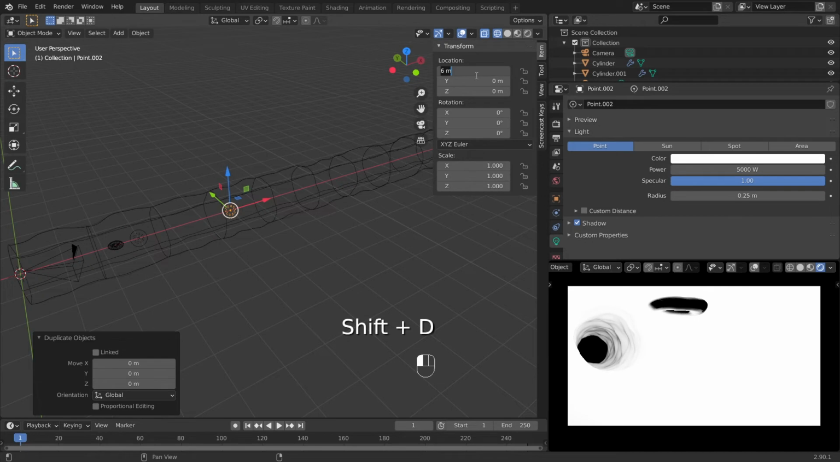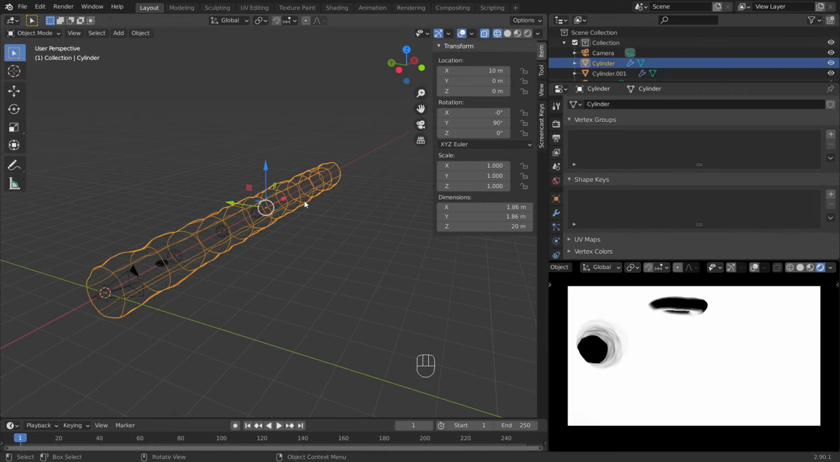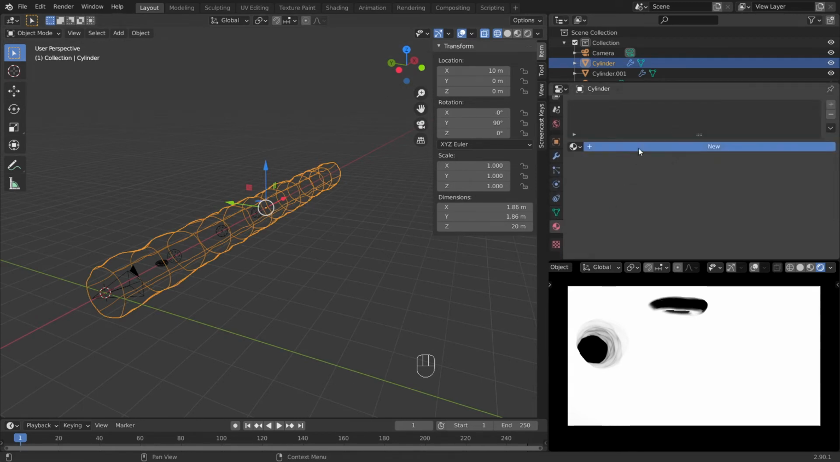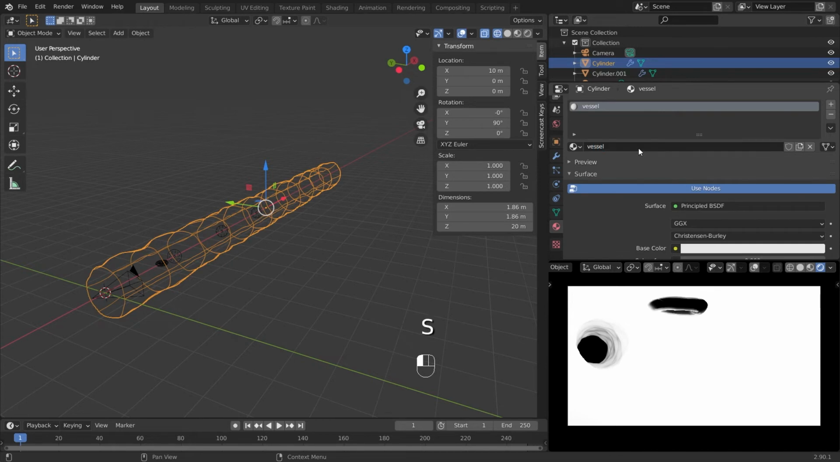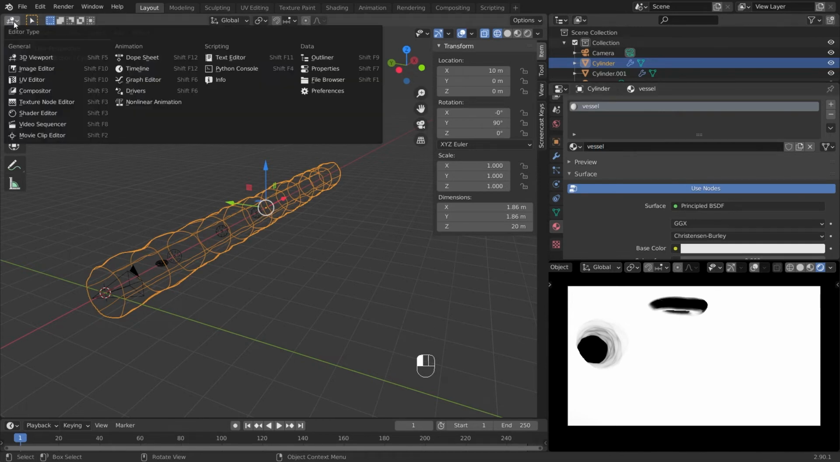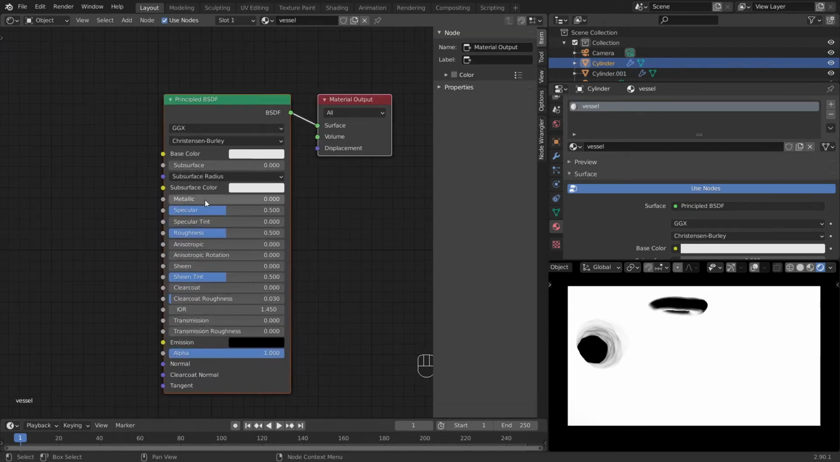This looks really overexposed, but everything will change once we add the materials. So let's select the blood vessel, go to the Materials tab, and create a new material called Vessel. I can now change my main 3D viewport to Shader Editor and start creating my shader. First I'm going to remove specular highlights and bring up roughness all the way to 1.